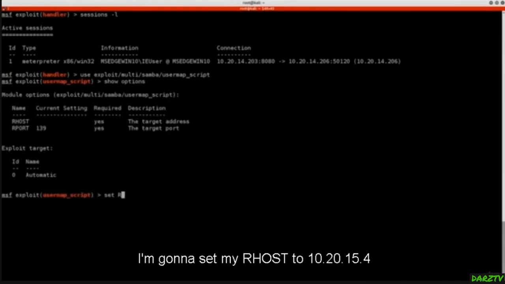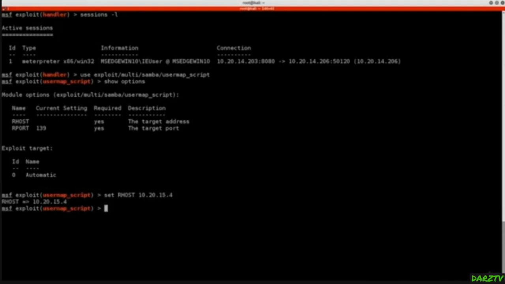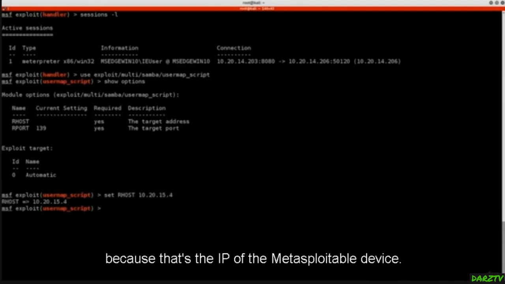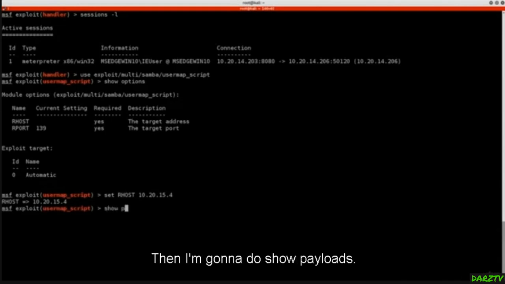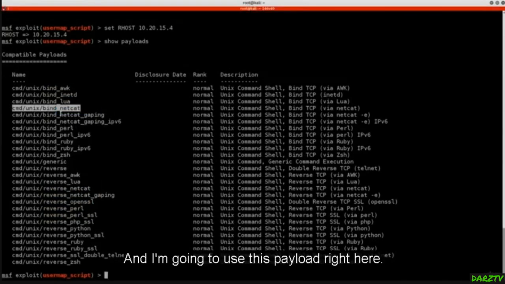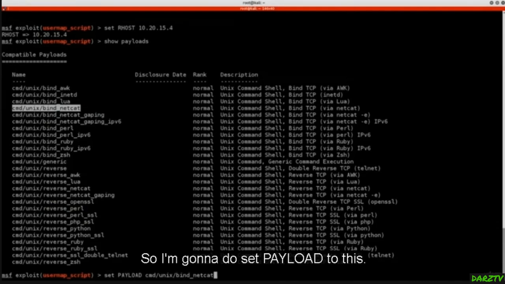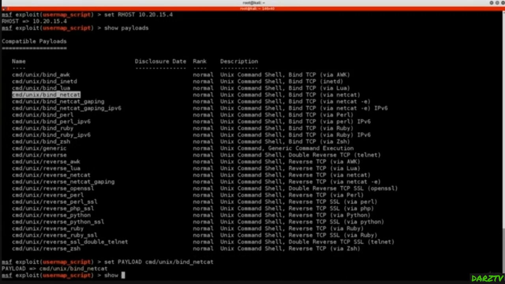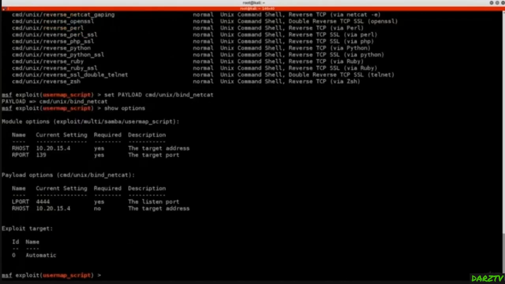I'm going to set my RHOST to 10.20.15.4 because that's the IP of the Metasploitable device. Then I'm going to do show payloads, and I'm going to use this payload right here. So I'm going to set payload to this, show options, everything is set up properly, so I'm going to do exploit.